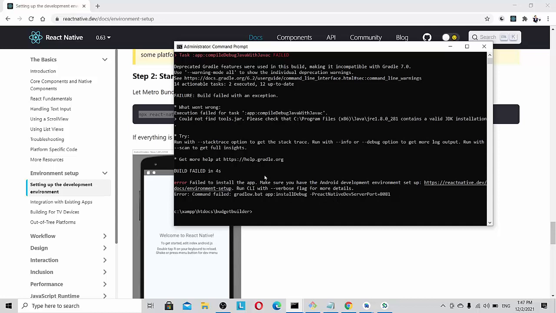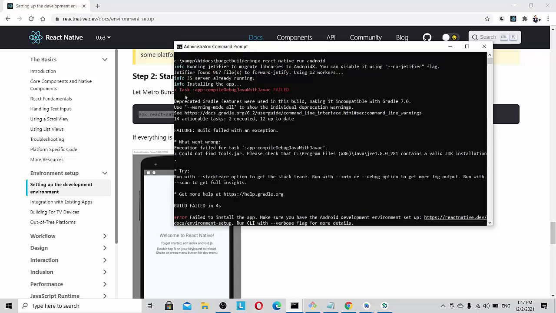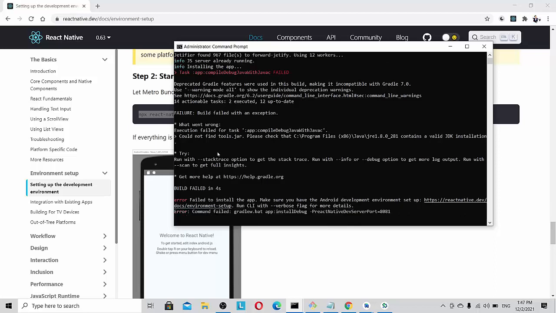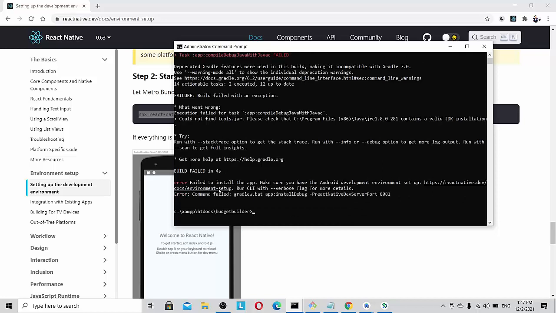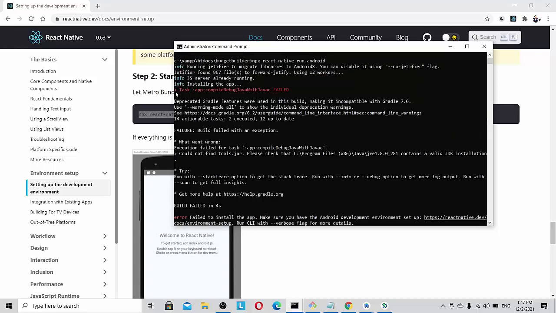So there are a few errors coming in. The first one is: task app compileDebugJavaWithJavac failed. That is the main error. And finally there is another error: failed to install app, make sure you have Android development set up. This is what we saw earlier. So probably this is the error which we need to tackle. Let us tackle this error. I will pause the video again and I will come back to you with a solution.